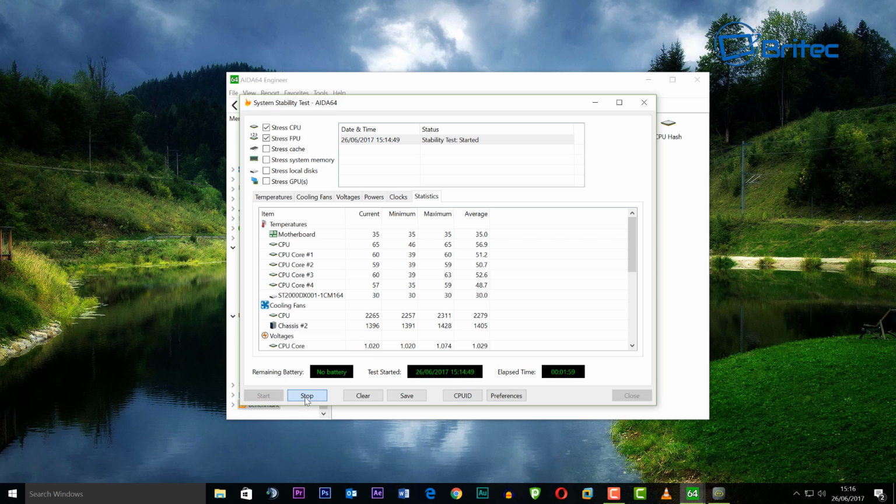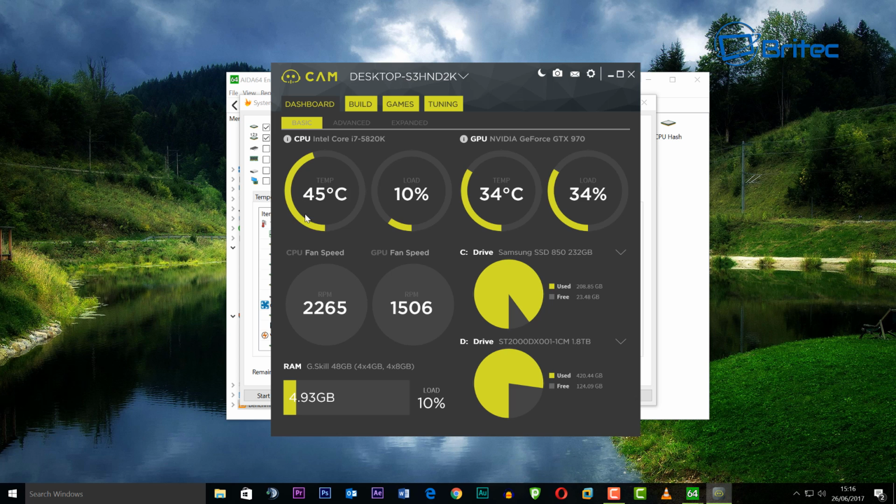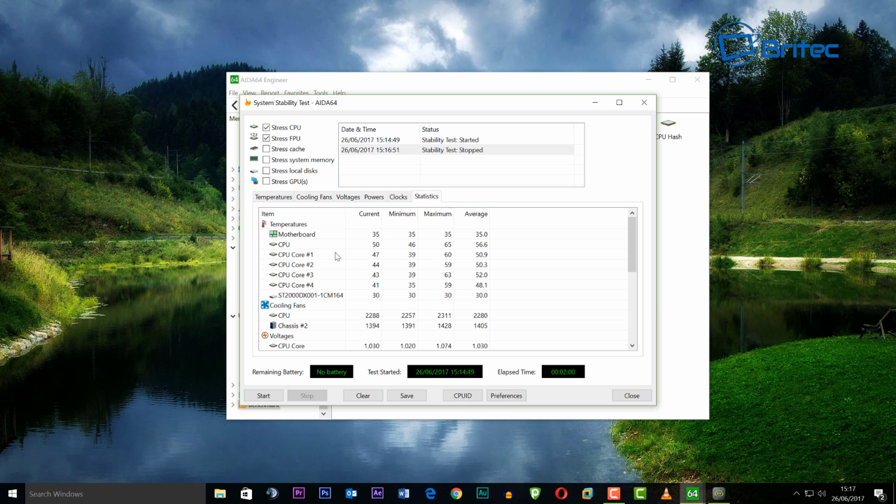So let me just stop this here. You can save and clear all the information here. So I'm going to stop that, and this will now start to drop right back down. As you can see here, start to go back down. And this is a water cooled, so it'll start to cool down, the liquid will start to cool, and it will start to drop. So there's your stability test.